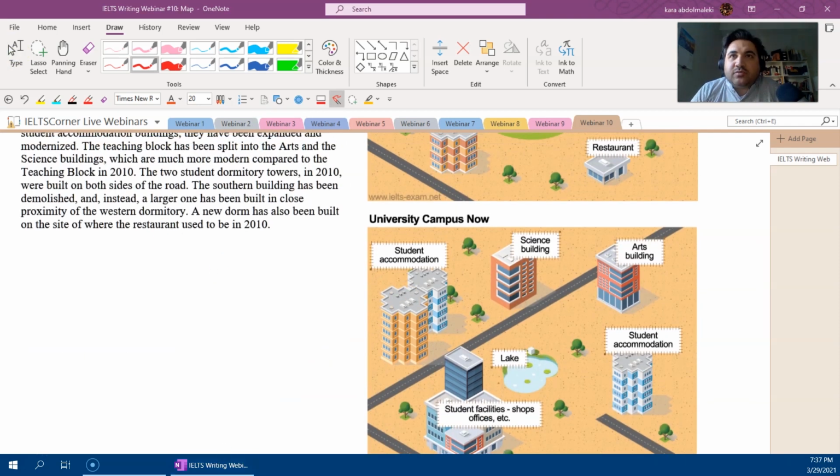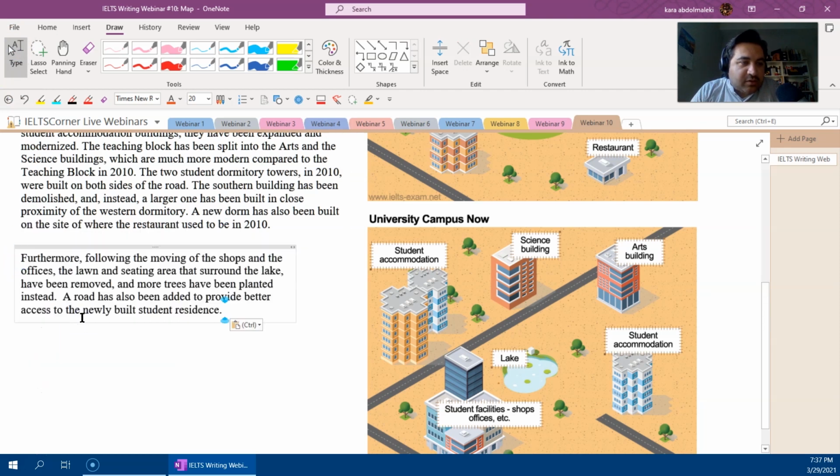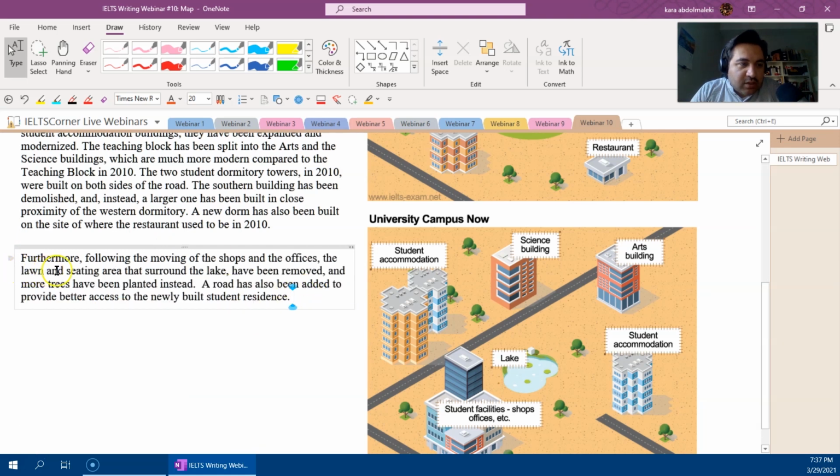Okay, so last paragraph here, and if you remember, I mentioned that the last paragraph is just a tiny paragraph about those changes that happened outside. All right, so let's take a look here. Furthermore, following the moving of the shops and the offices, the lawn and seating area that surrounded the lake have been removed, and more trees have been planted instead.